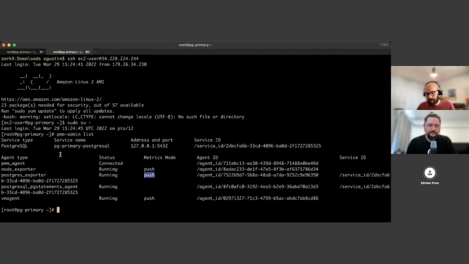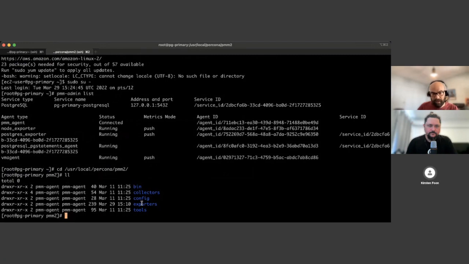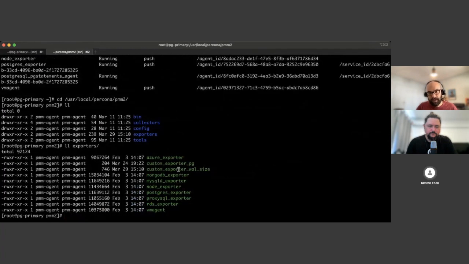Okay, so if we want to augment what we already have, we just go to /usr/local/percona/pmm2, and then in this subdirectory we have the exporters and the collectors, right? In the exporters, we left all our custom exporters that we use for this, like the wall size and the exporter for the replication. And then, let's go to the collectors.